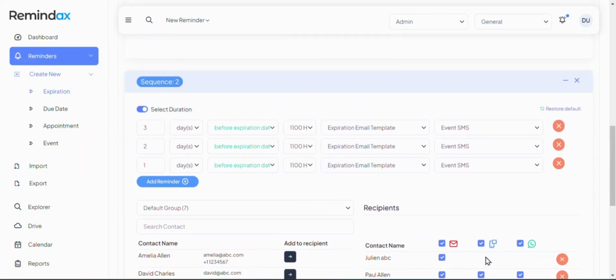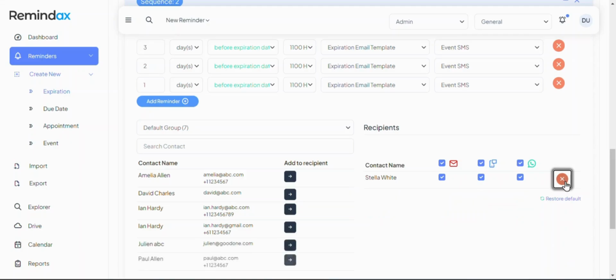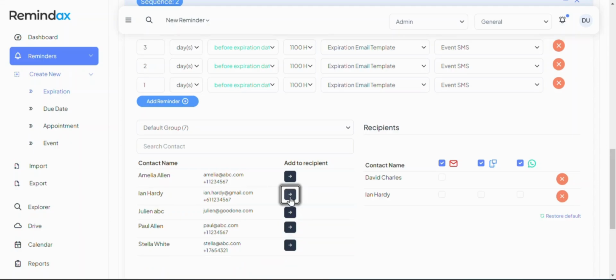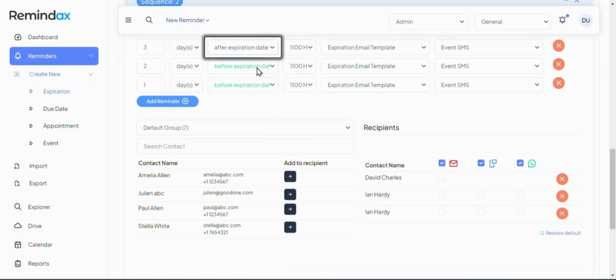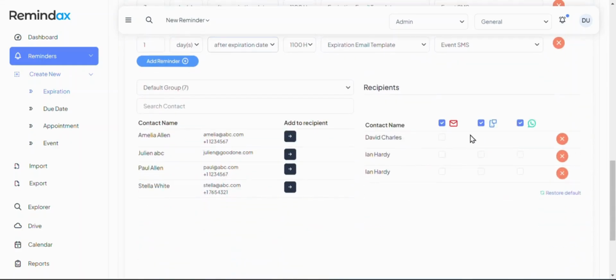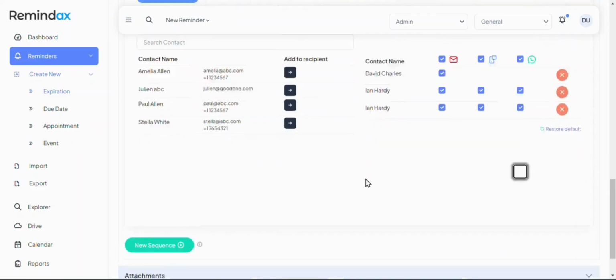But if you would like to give reminders to similar people, but now after the expiration date, you can choose a new set of reminders, a new sequence, and here you can choose them by sending the reminders to them and proceed with that.